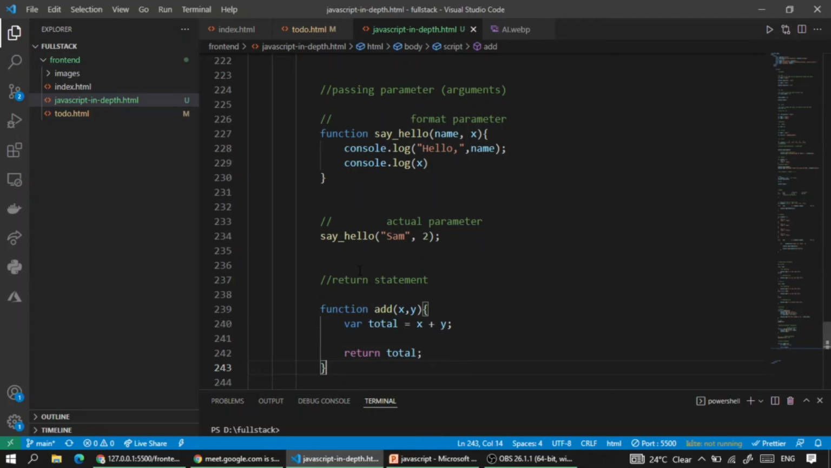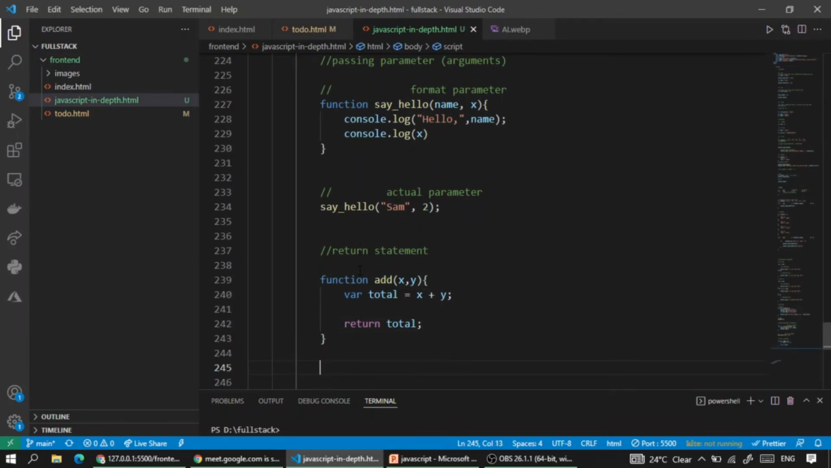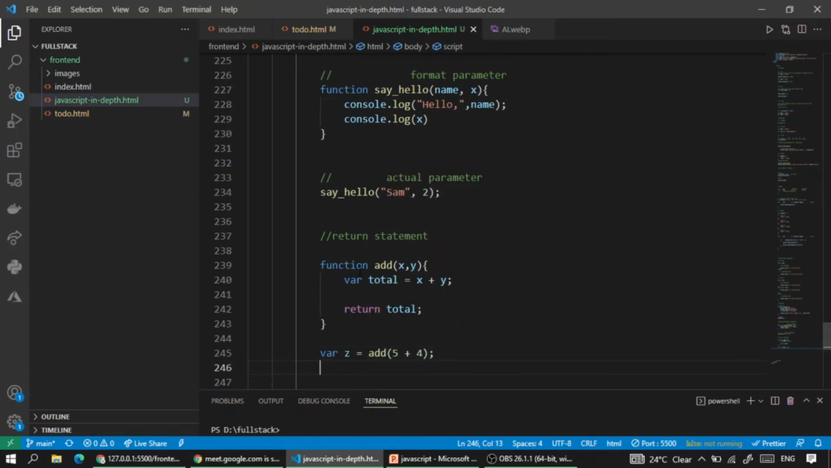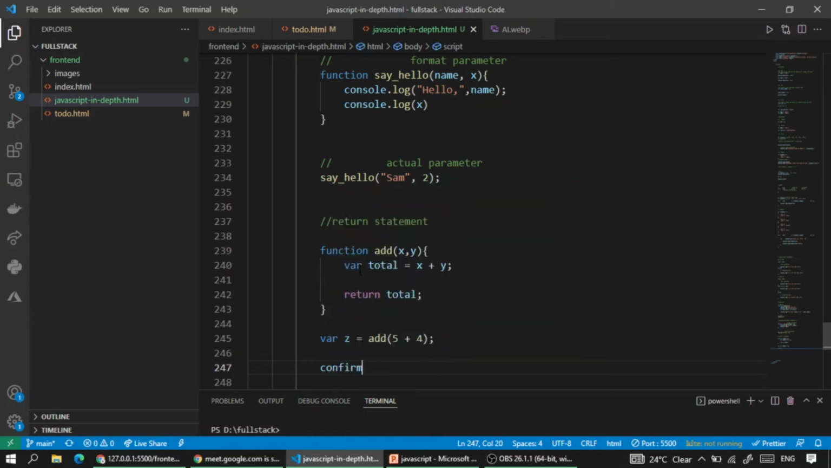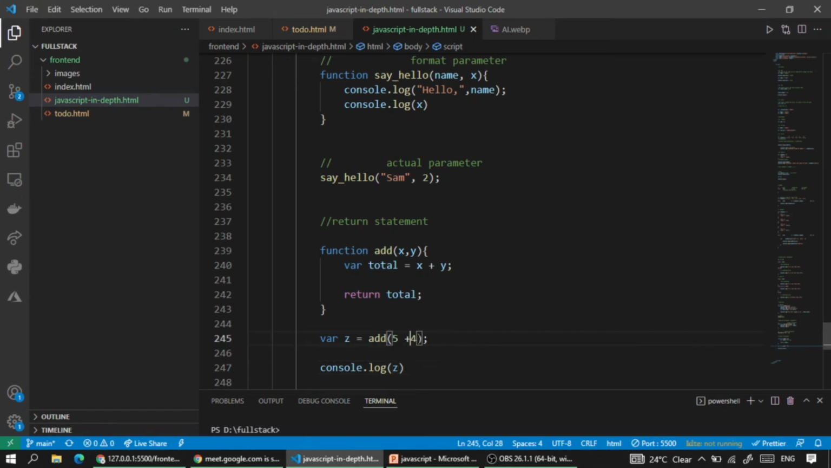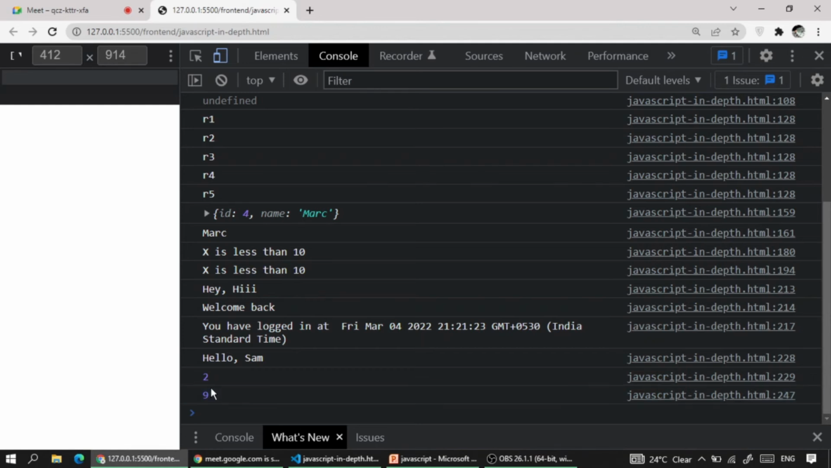All right, guys. So in order to save the value of total, let's say var z is equal to add 5 plus 4, and I'm passing these two parameters to the add function, and now the value of z can be printed. So let's check. Here I just need to pass the two values directly, comma separated. We can see the value over here.